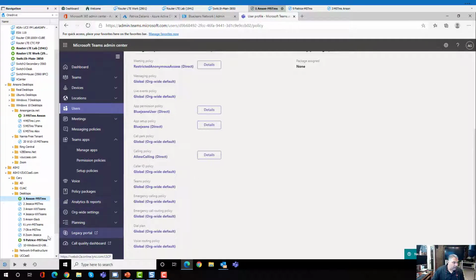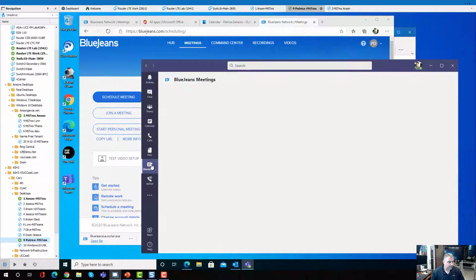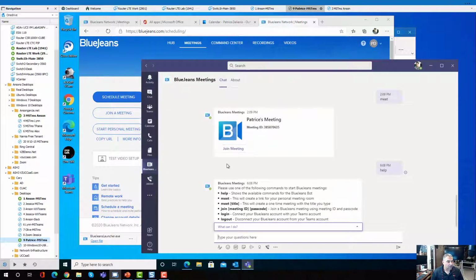So let's go on and head over to Patrice's PC. Now what's going to happen is, like I said, we're going to auto deploy this BlueJeans bot, and there it is right there, or the BlueJeans app, and it's going to automatically come up and it's going to say what we're capable of doing. So we have help, we have meet, which is the personal meeting room, we have meet with title, which is going to do your one-time meeting ID and passcode. And then we have join, where you can join a meeting ID. You can log in and log out as well. The great thing with the BlueJeans Azure AD integration, which I showed in part 1, is we don't even have to log in. We're going to be automatically logged in here.